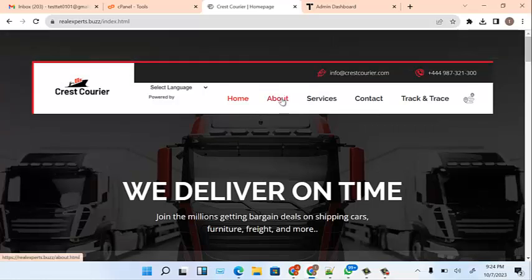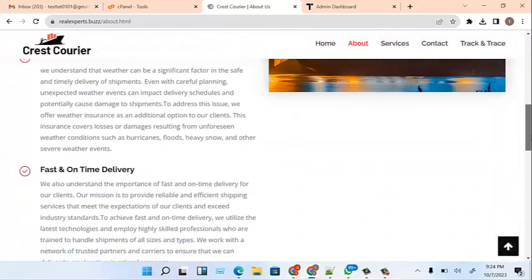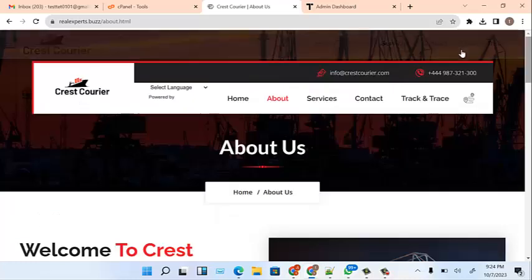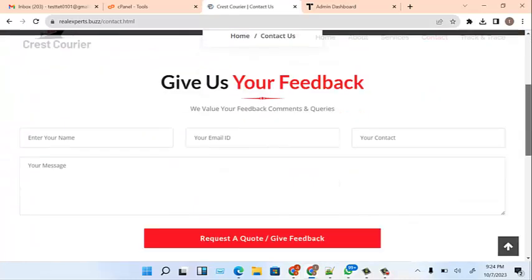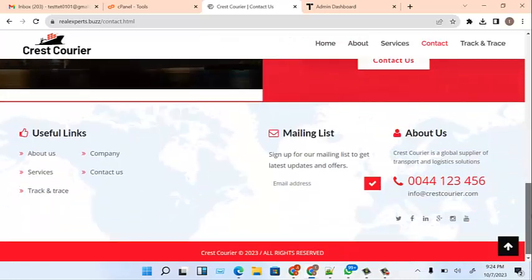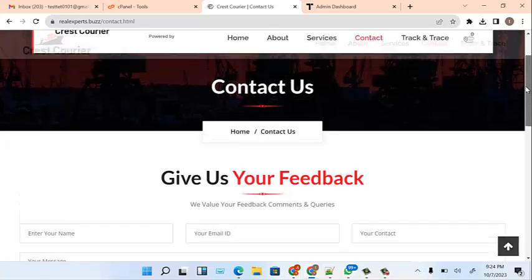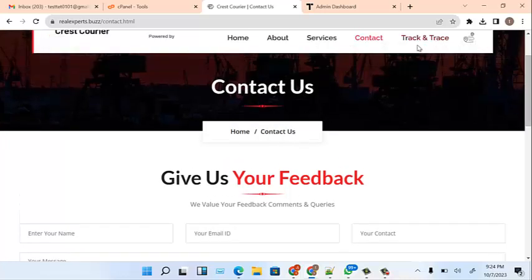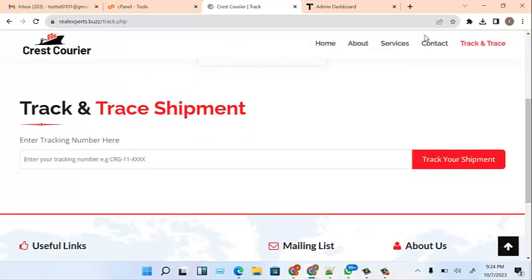We can check on the about page. I'll check on the services page, the contact us page. Let's see what we have there. Okay, there's a form there. Meanwhile, on the footer here, you have your number, you have your email. So let's check on our track and trace page, which is very important because this is a shipment website.